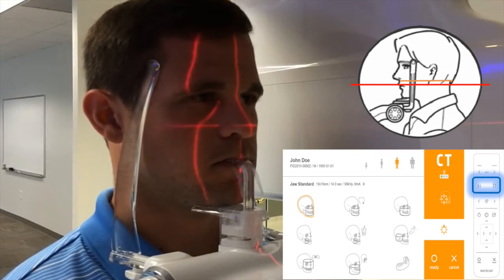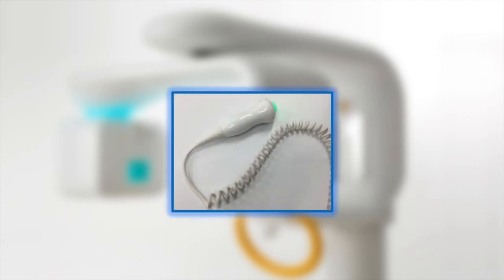Closing their eyes will help them remain still for the duration of the exposure. Ask the patient to swallow and remain still for the duration of the scan. Move at least 7 feet away from the unit and protect yourself from radiation. Press and hold down the exposure button for the duration of the exposure.